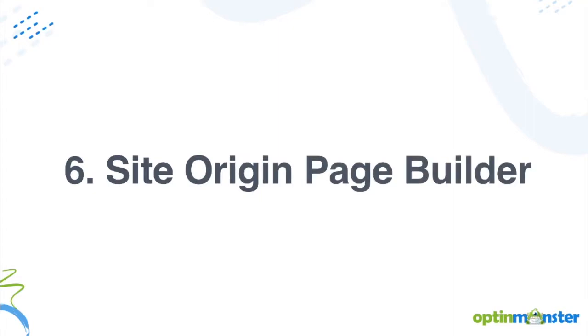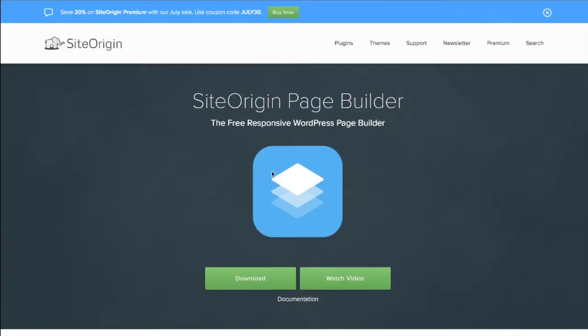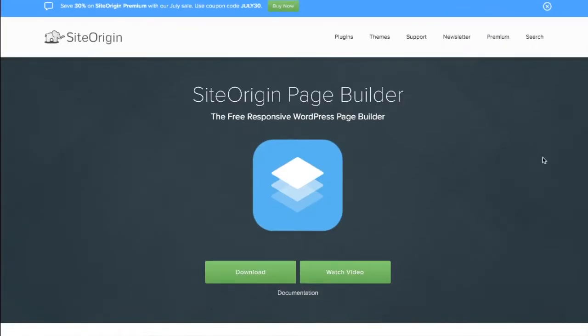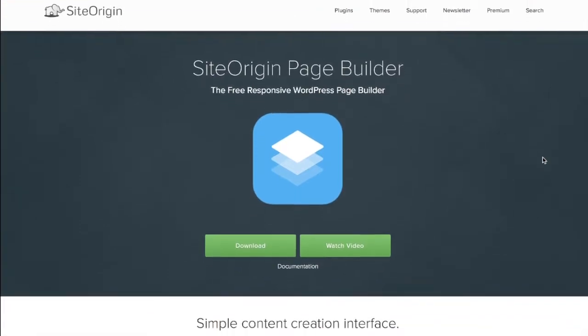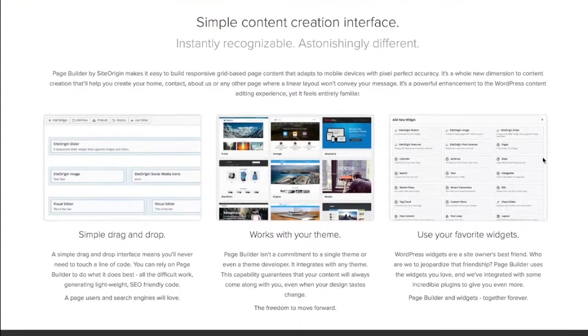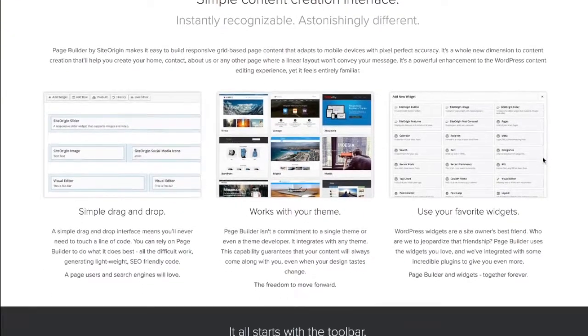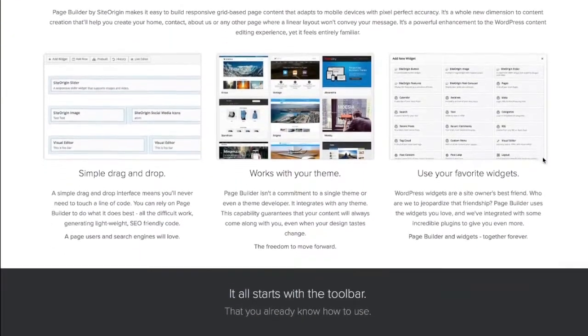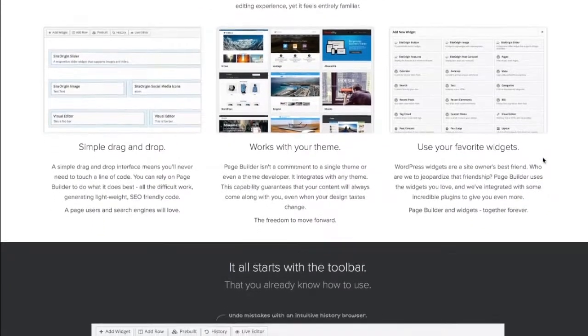Number 6 is Site Origin Page Builder. Site Origin's Page Builder is a popular free WordPress page builder with more than 1 million active installs. Even though the live editing isn't comparable to the other page builders on our list, the builder is still a good free plugin that makes it easy to build a responsive page.